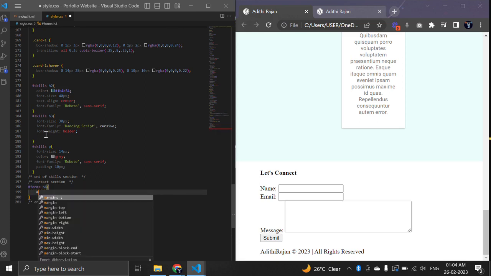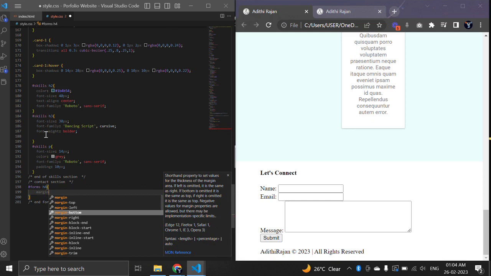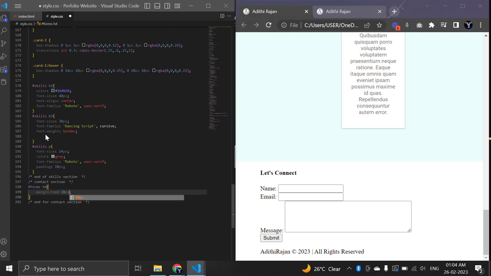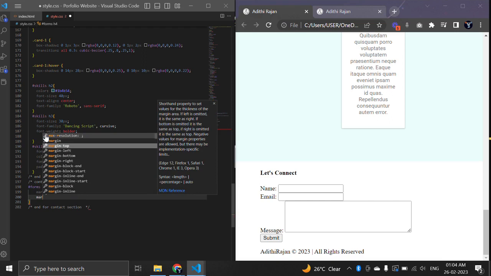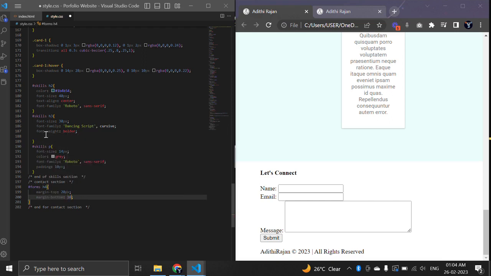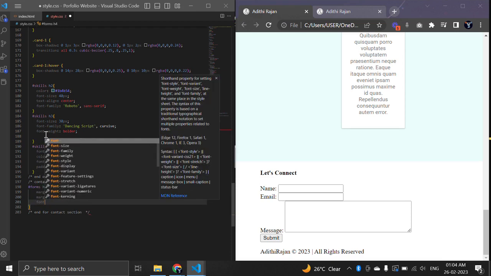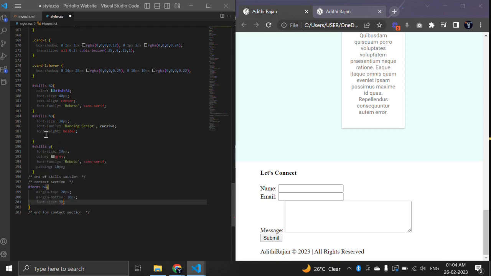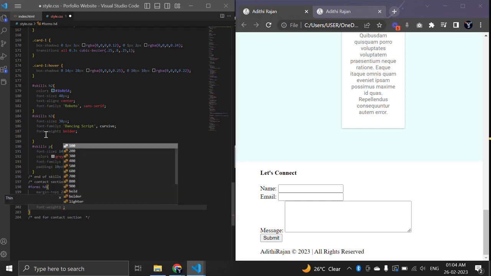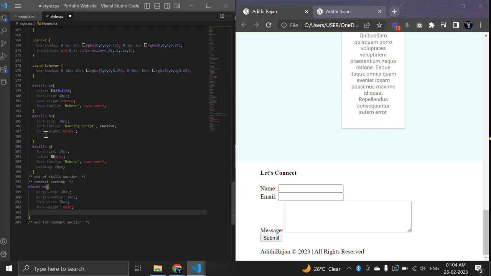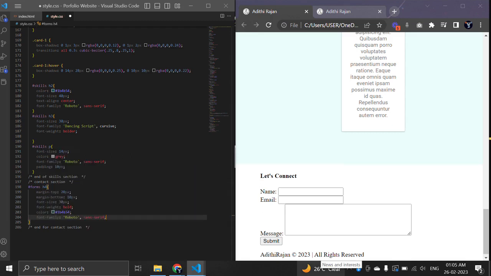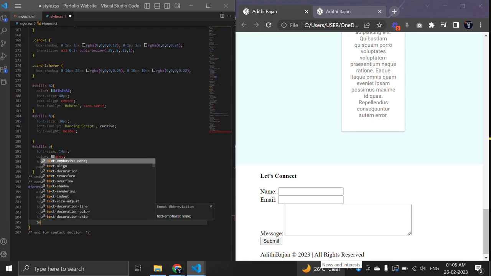Let's give a margin top of 20 pixels and bottom of 10 pixels. Let's change its font size to 30 pixels, and the font weight to bold. Let's also change its color to green. Let's change its font family to Roboto sans serif. And also let's text align to center.